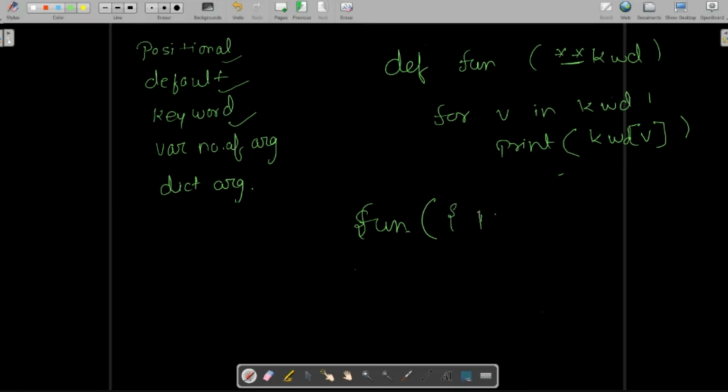one, sorry, name equal to John and address equal to some Prayagraj. You need to call this function in this format. This is the dictionary level of argument. Most of the time, people don't use this one because they directly provide the dictionary. But this one is used most of the time in order to get certain functionality.